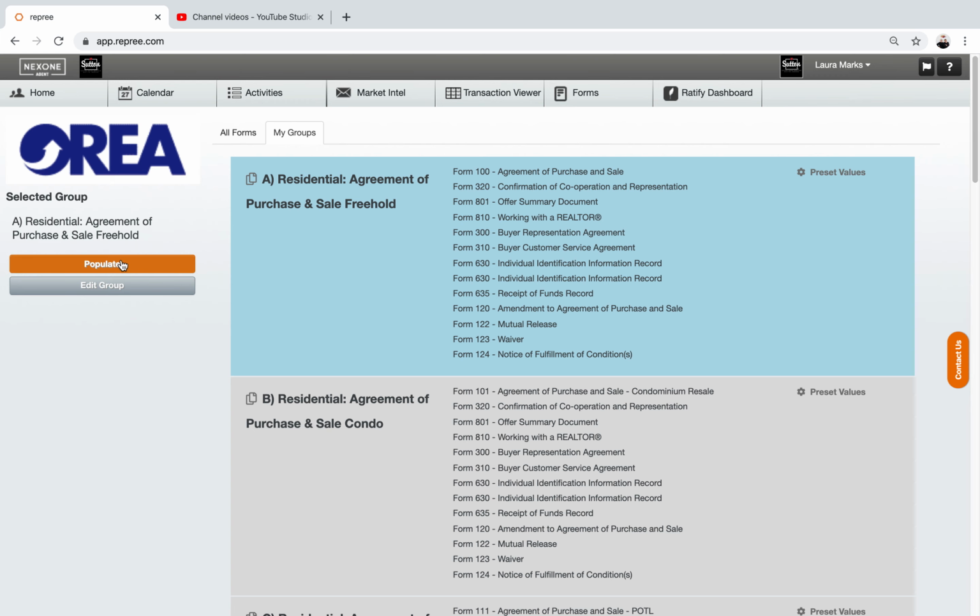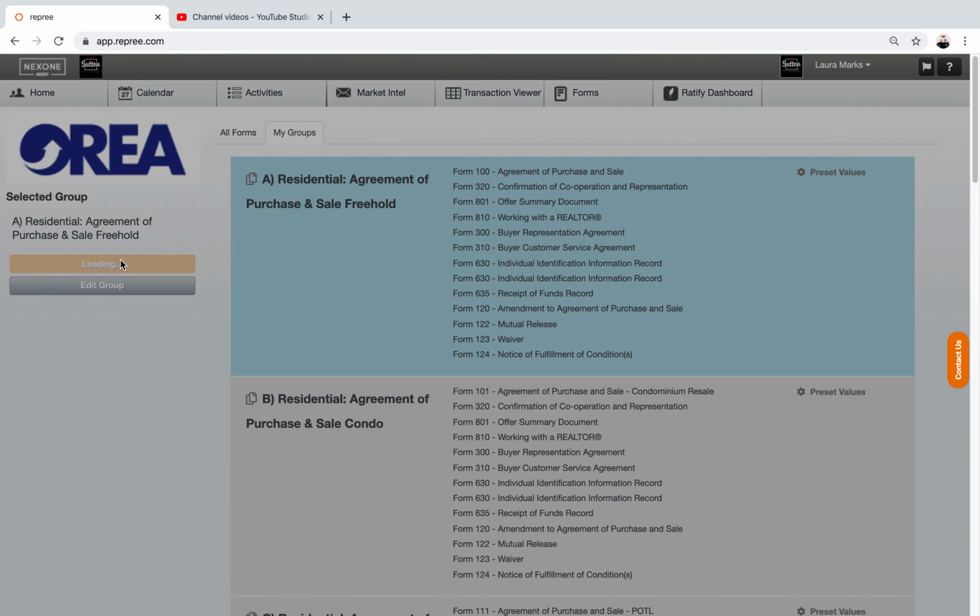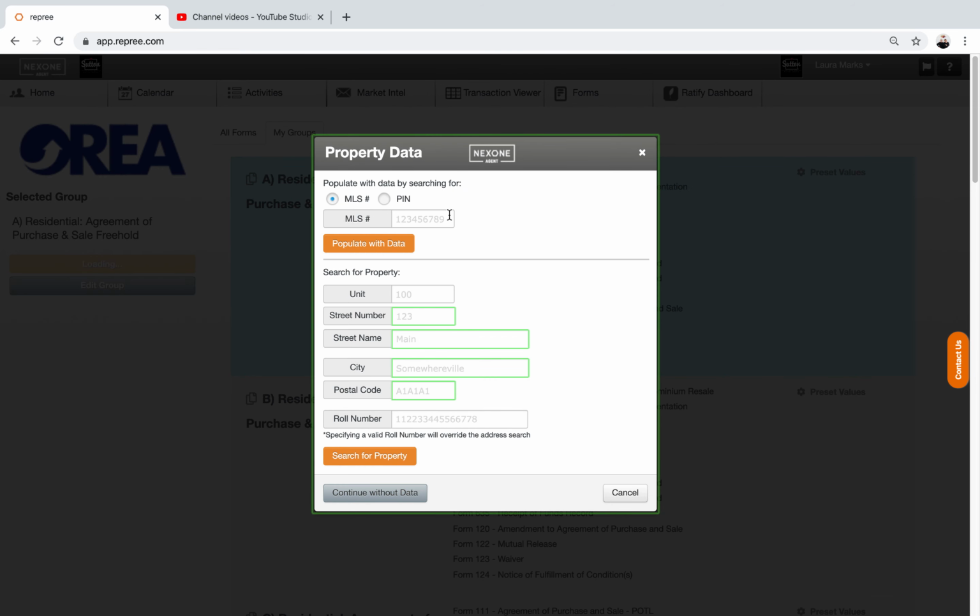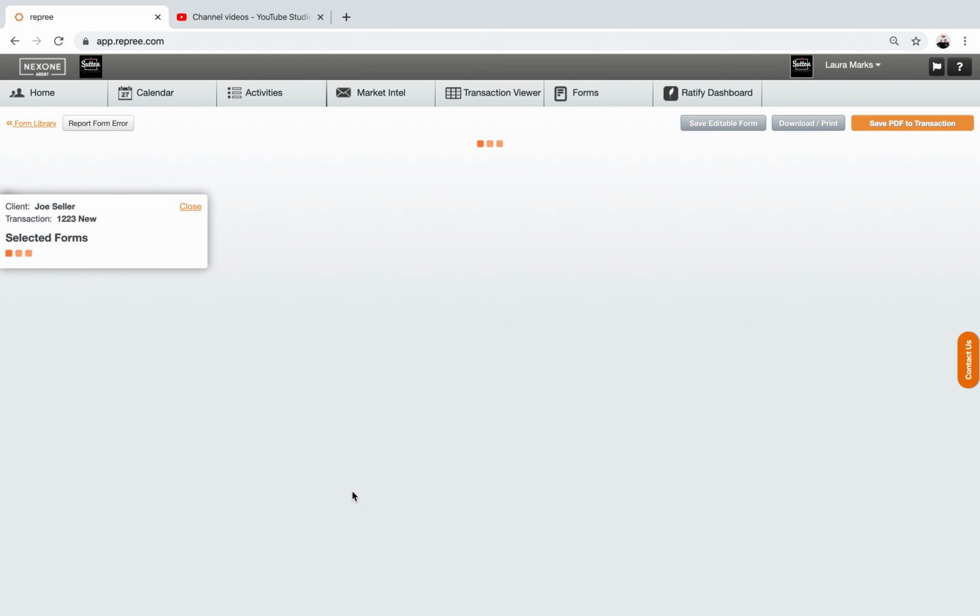And then I'm going to go over to the left-hand side and click on Populate. If I had the MLS number, I could put that in there. I don't. So I'm going to go through and continue without data. I could also put the PIN number from Land Registry in, and it would populate some of the information. So I'm going to continue without data. And now it's launching my forms.